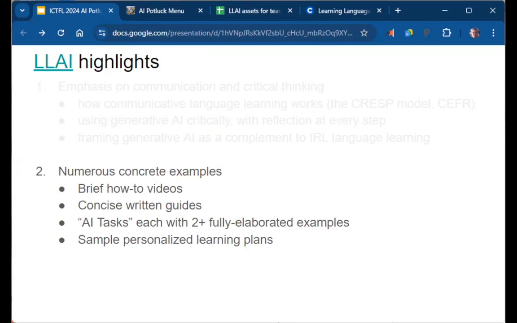The course is full of AI tasks. Go choose an adventure, and here's some scaffolding and some prompt structure to try this out, each with two or more fully elaborated examples and reflection on the back end of each of them, and then sample personalized learning plans, and again, scaffolding to help learners develop learning plans.